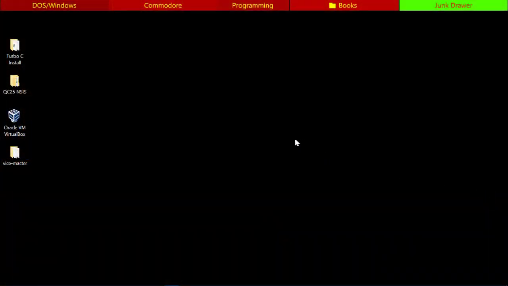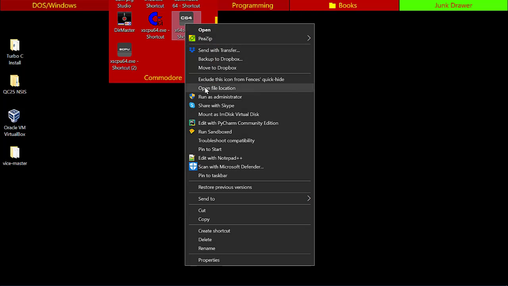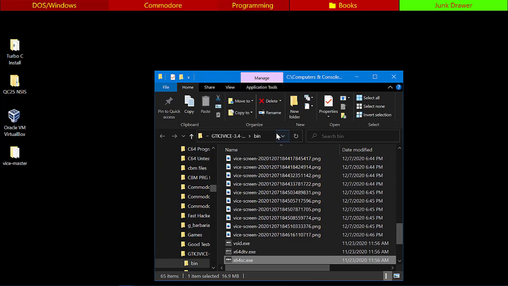Okay, so the first thing we need to do is locate the folder where VICE will have your key map files. If you know where you installed VICE, you can simply go there. If you're not exactly sure, but you have a shortcut on the screen, we can find it from there. I have a shortcut right here, so I'm going to right click, and then go to open file location. This opens us up to the binary folder inside of your VICE folder.